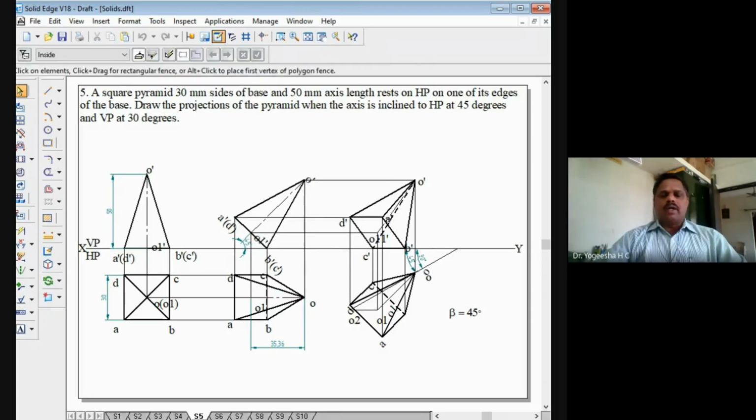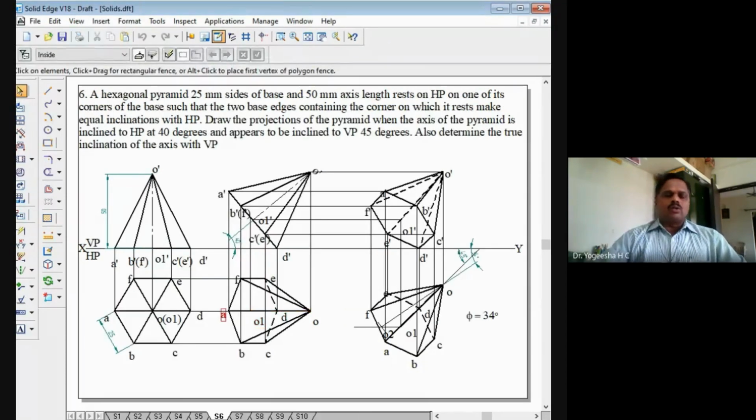So we have found the beta angle in the third position, and to that beta angle, we have rotated the second top view. Then we have drawn the projectors upwards and we have obtained the final front view. The final front view has been obtained in this manner. Then coming to the next problem of today's problems.